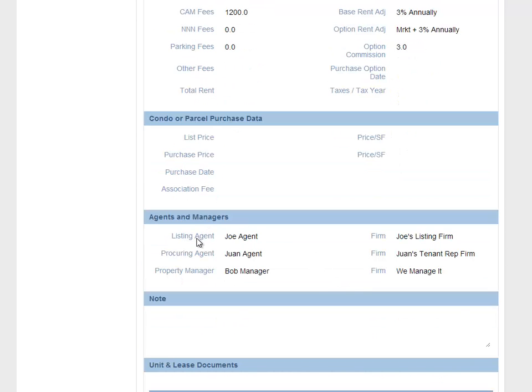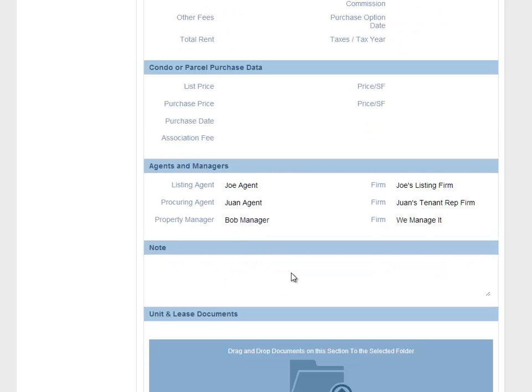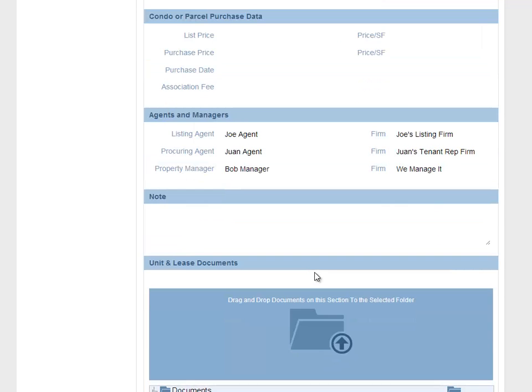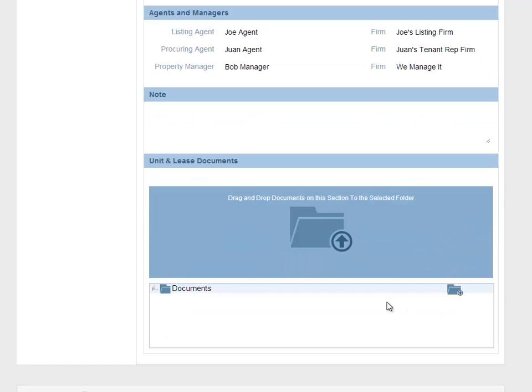And this will also show me who the listing agent is, the procuring agent, and if there's a property manager as well. I can take notes and add them for this unit, and I have the ability to add a document to this unit. We'll talk about the documents a little bit later.